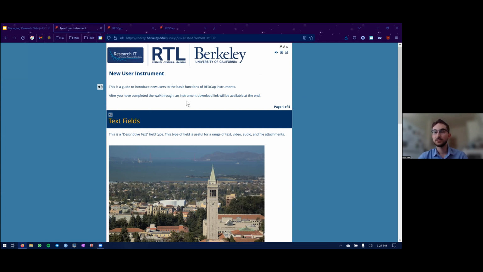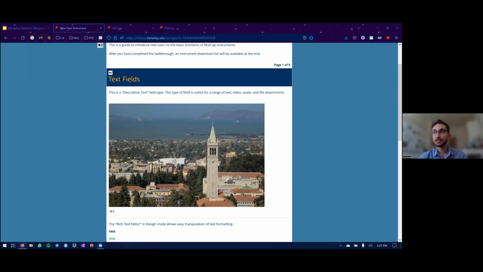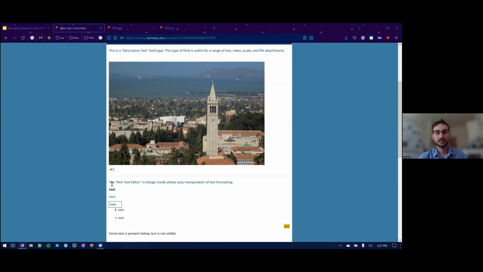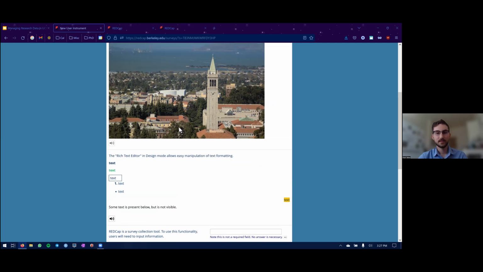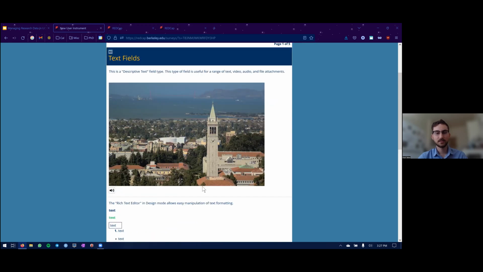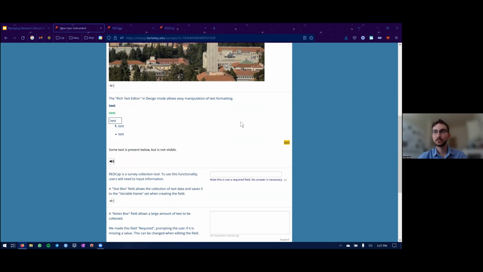This is what a REDCap survey looks like. This was created by RTL and Research IT to walk individuals through every type of user input box and survey functionality box that REDCap provides. We can see that we can put images into these surveys, into text fields. We can format text any way that we want. Here we have text that's not visible. You can format through HTML into these different modules, these block sections, as you build out the survey.